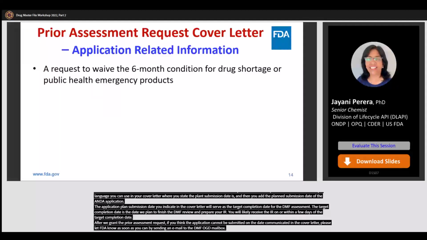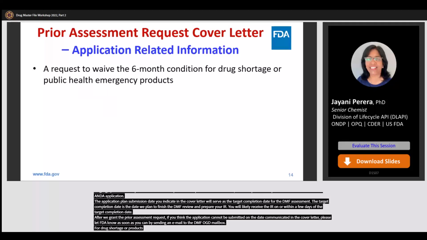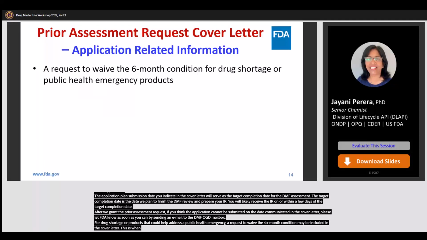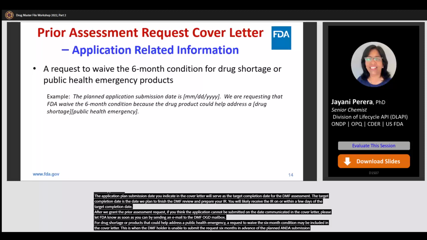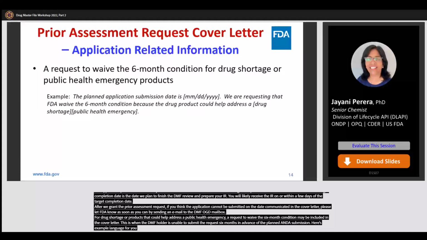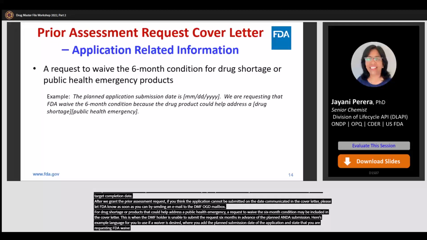For drug shortage or products that could help address a public health emergency, a request to waive the 6-month condition may be included in the cover letter. This is when the DMF holder is unable to submit the request 6 months in advance of the plan submission. Here is example language for you to use if a waiver is desired, where you add the plan submission date of the application and state that you are requesting FDA waive the 6-month condition, and you clearly indicate the qualifying factor.